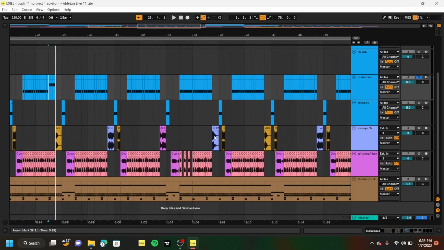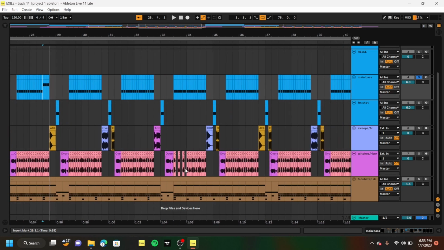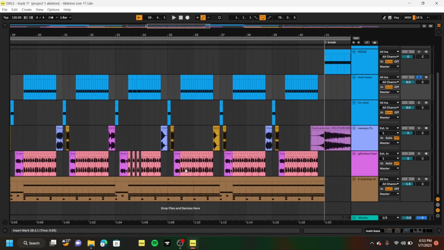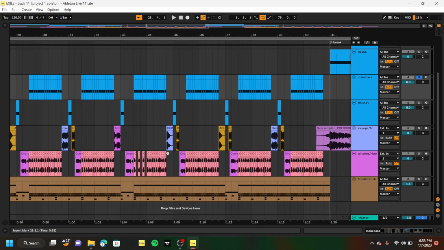I might change that there, apparently. It should be the same throughout the drop. I don't know if I actually changed anything.